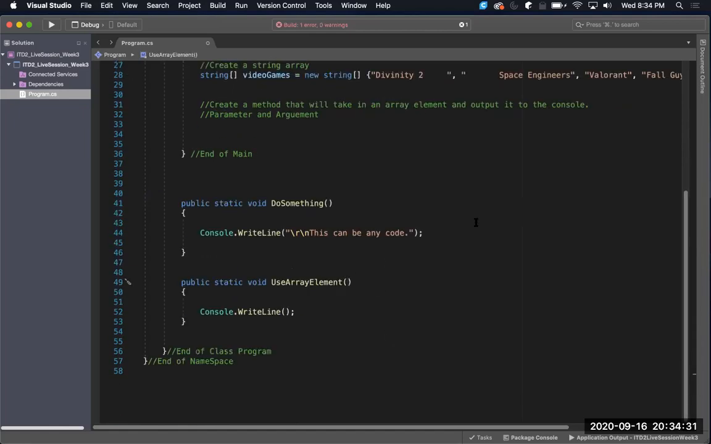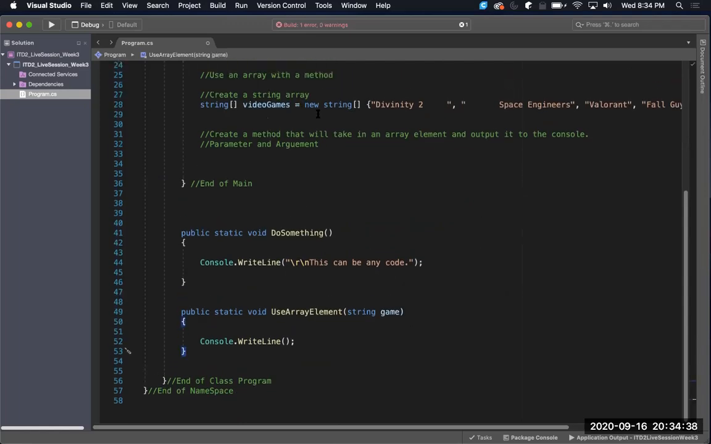So down here, I'm going to create a temporary variable called string, and let's just call it game. Now, what we're going to do is take one of these and throw it down here, and it's going to catch in this temporary variable, which we can then use inside of these opening and closing curly braces. Okay, so let's go ahead and output it. Let's give it a little bit of context. So I'm going to put a \r\n, and let's output an array element.